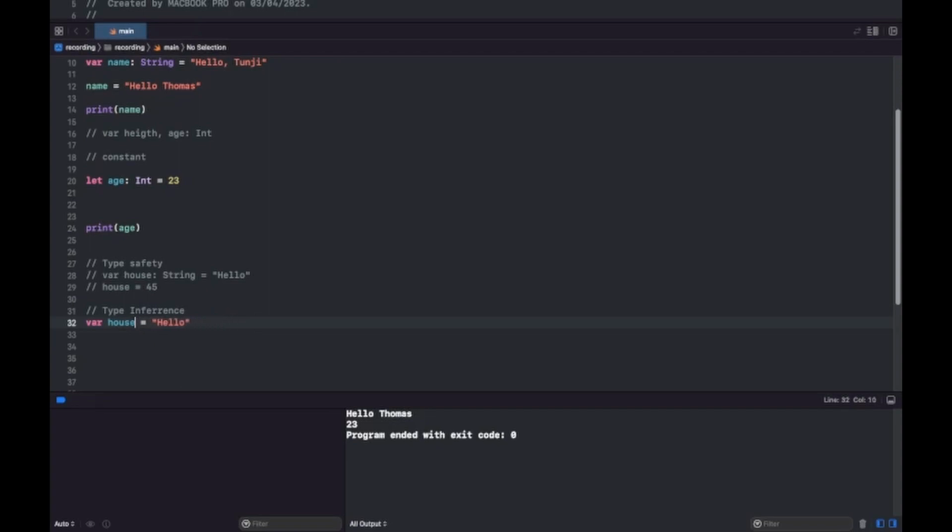If I remove this string, the Swift language will detect that this is actually a string. And we can see that if we try to reassign this value to an int, for example, it should give us a compile time error. You can see it cannot assign a value of type int because it has already detected the type, without us indicating the type of the variable we declared.